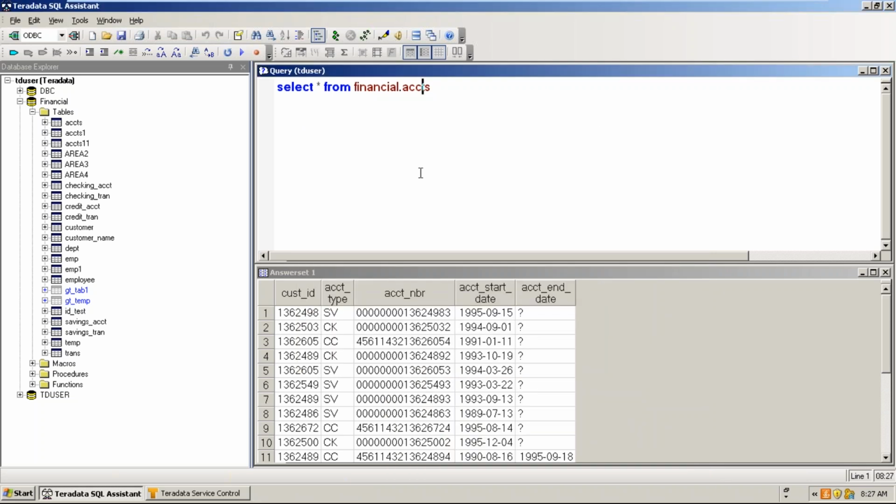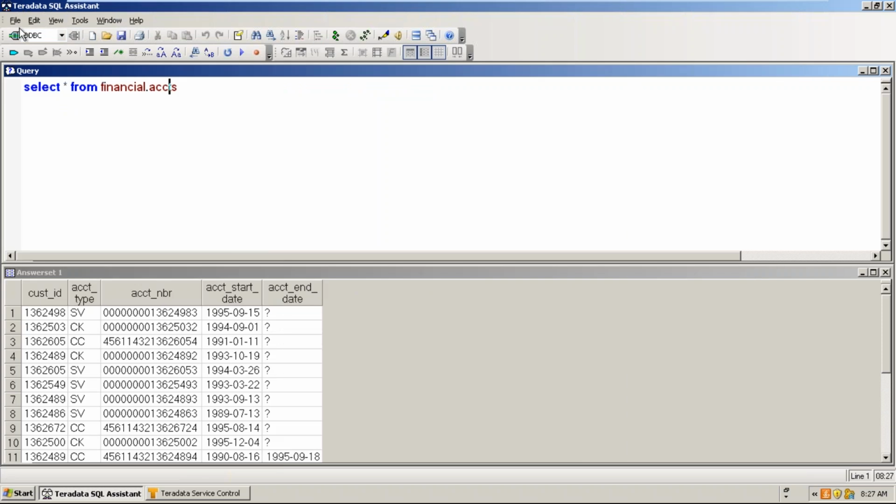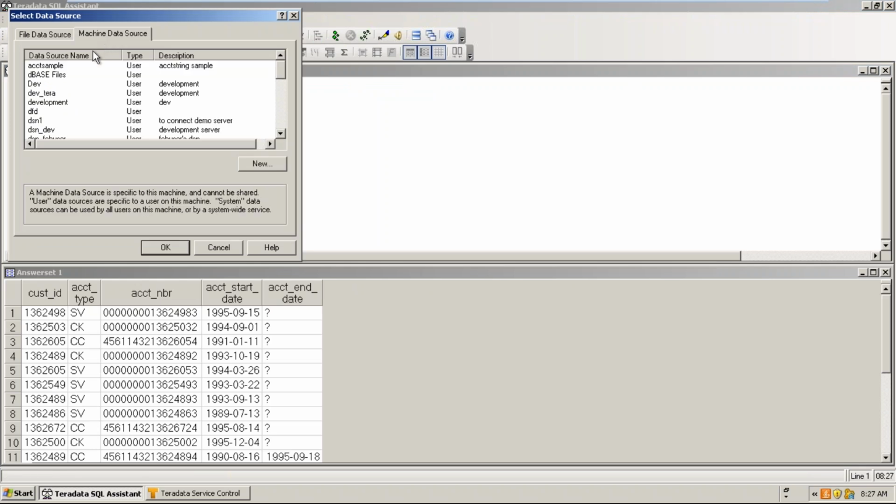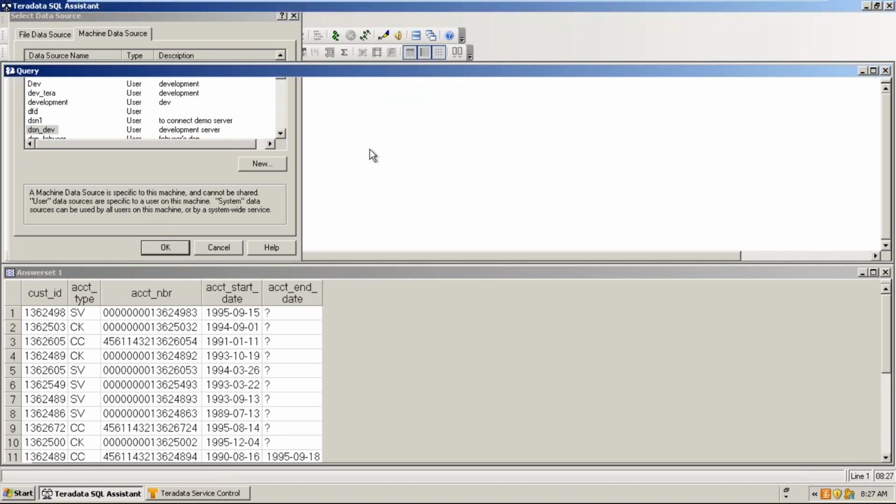Now I have created the DSN. Let me connect through the DSN. So what is the connect button here? Connect machine data source. What DSN have I created? DSN underscore dev. Click on OK. Now I am connecting with the DSN underscore dev, which is created upon the user TD user. In real time, whatever server you are going to connect, you can give that name, and whatever user ID you have, you can use that user ID and create the DSN and connect.